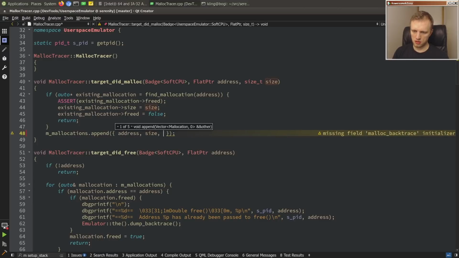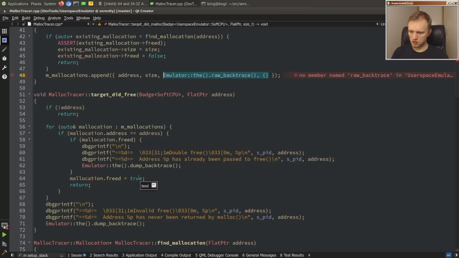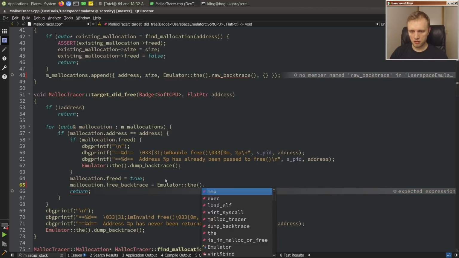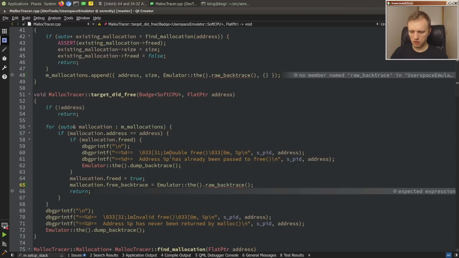So let's see, here goes the backtrace. So I guess we'll just ask the emulator to do this for us. Capture raw backtrace maybe. And the free backtrace will be empty. And let's see, when we free something, we'll say mallocation free backtrace is emulator raw backtrace. Here we go.